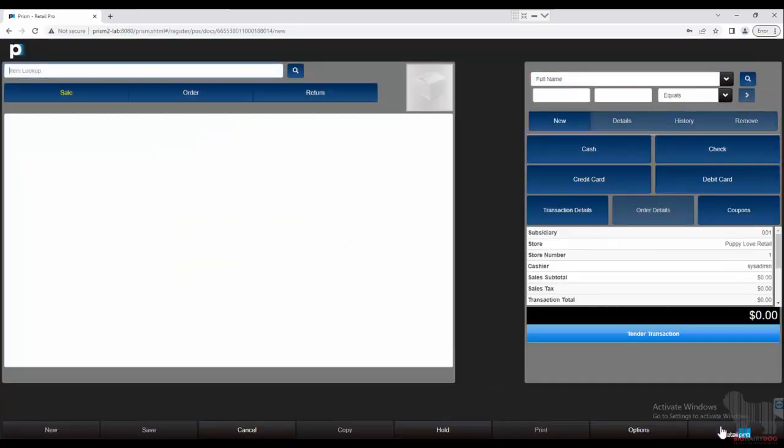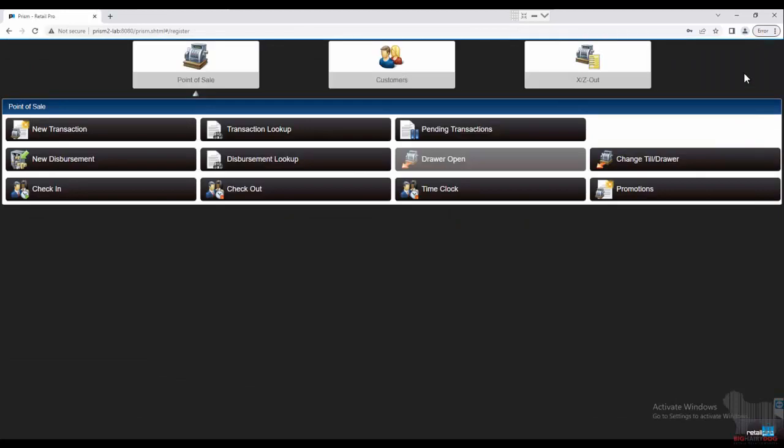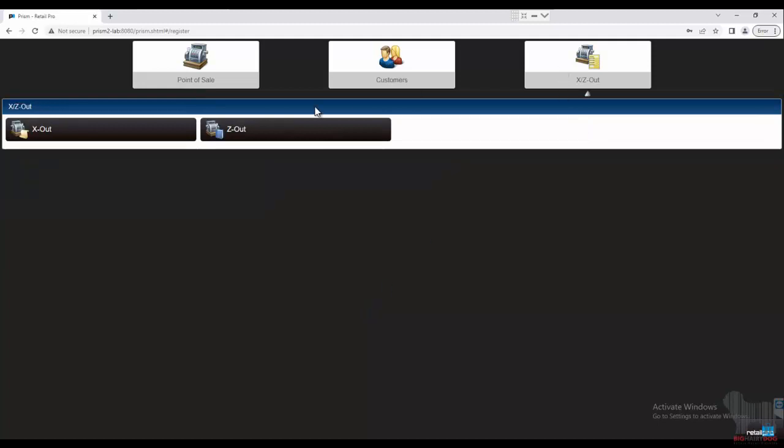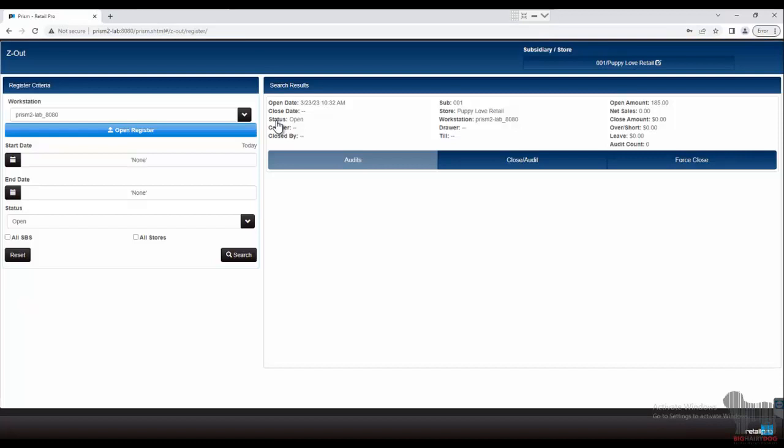All right, let's go back to our Retail Pro main menu. From our main menu, we're going to go to the exact same spot as when we opened our drawer. We're going to come over to the X and Z out, Z out. And here we go. Now, the important thing, especially if you have multiple workstations, is that it should always default to your own workstation. But that does not always mean always.